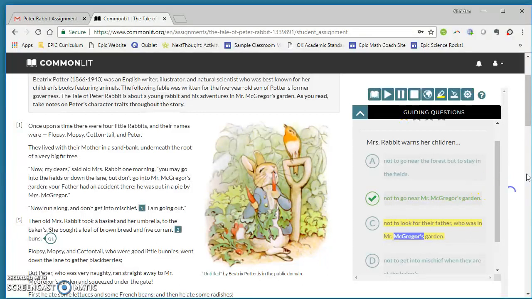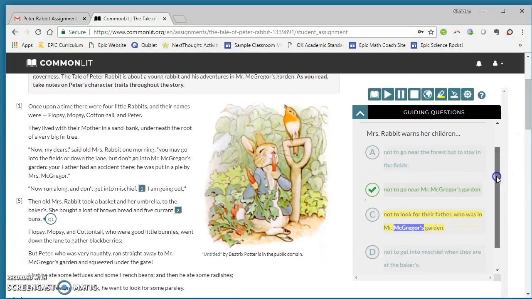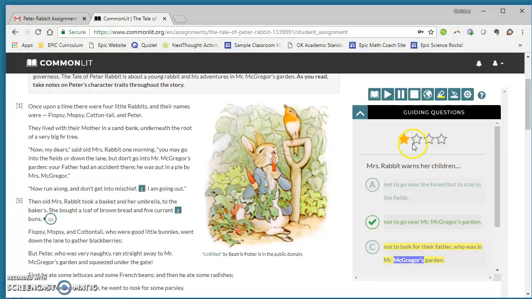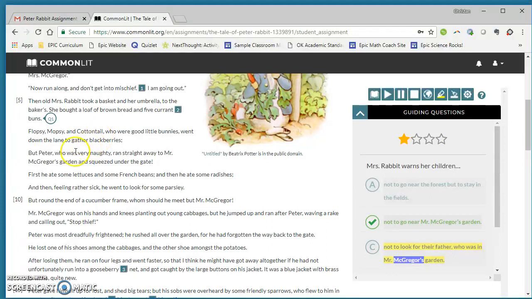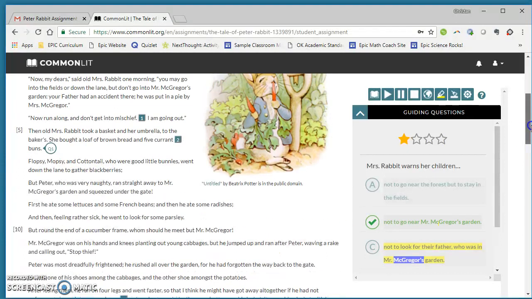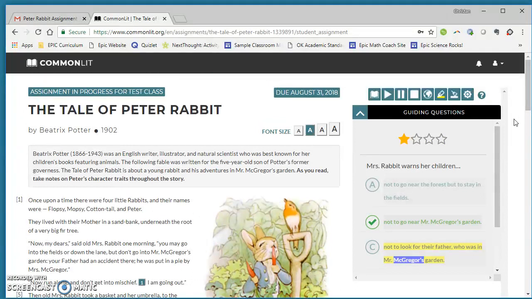And when you do the question, you get a star and it opens up the rest of the story so you can continue reading. So those are just some of the features that you're going to find in CommonLit, and I just wanted to show them to you so that you weren't confused whenever I assigned you something and you didn't know what to do. If you have any questions, you can always email me and I'll be happy to help.